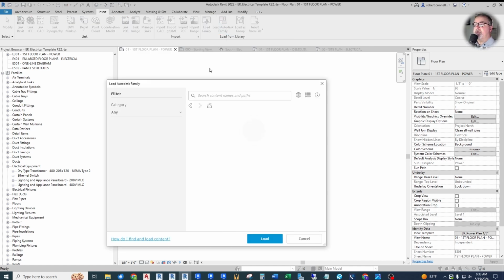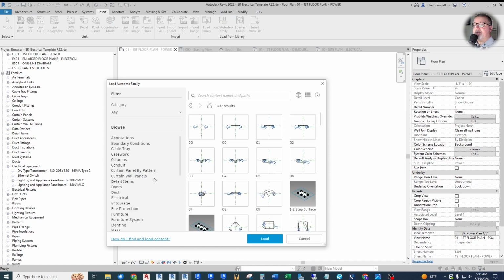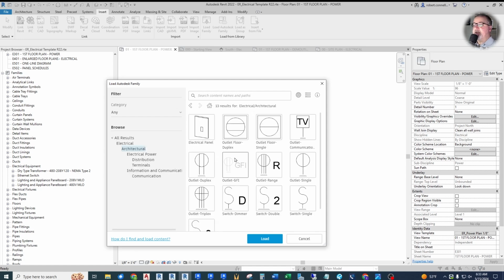So we go load Autodesk Family, and all results typically comes up first. We want to go down to electrical. Now, even under electrical, there's architectural. We do not want any of these families. They have a panel, they have a duplex receptacle, they have other kinds of receptacles, and you bring those in, they do not have the electrical connectors that we need to connect to our systems.